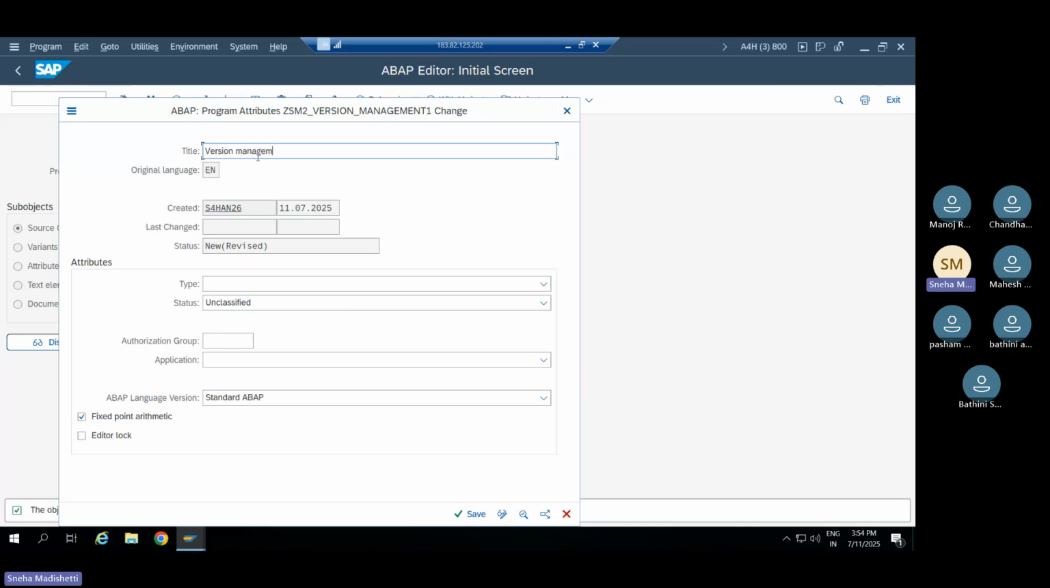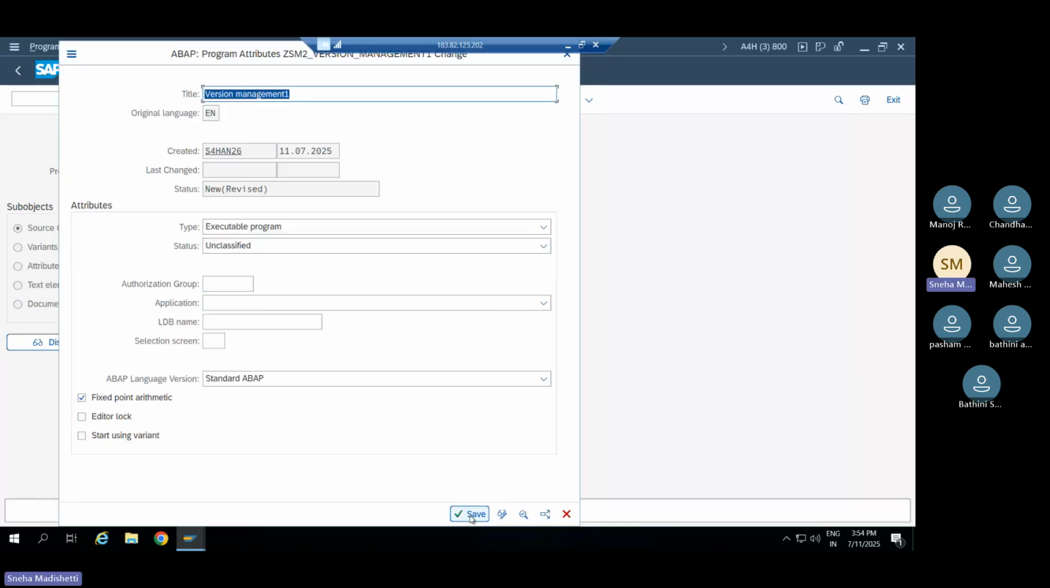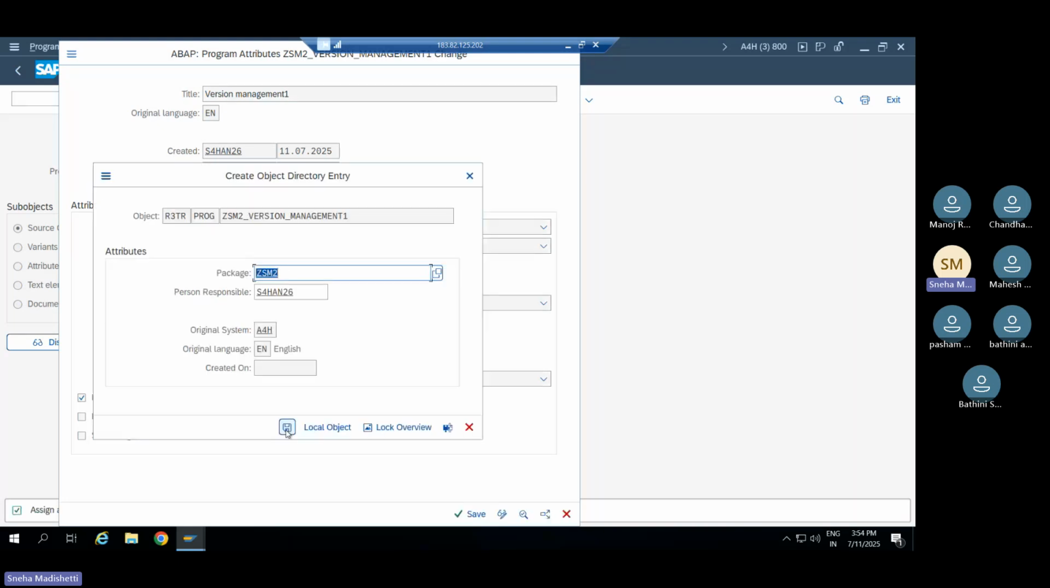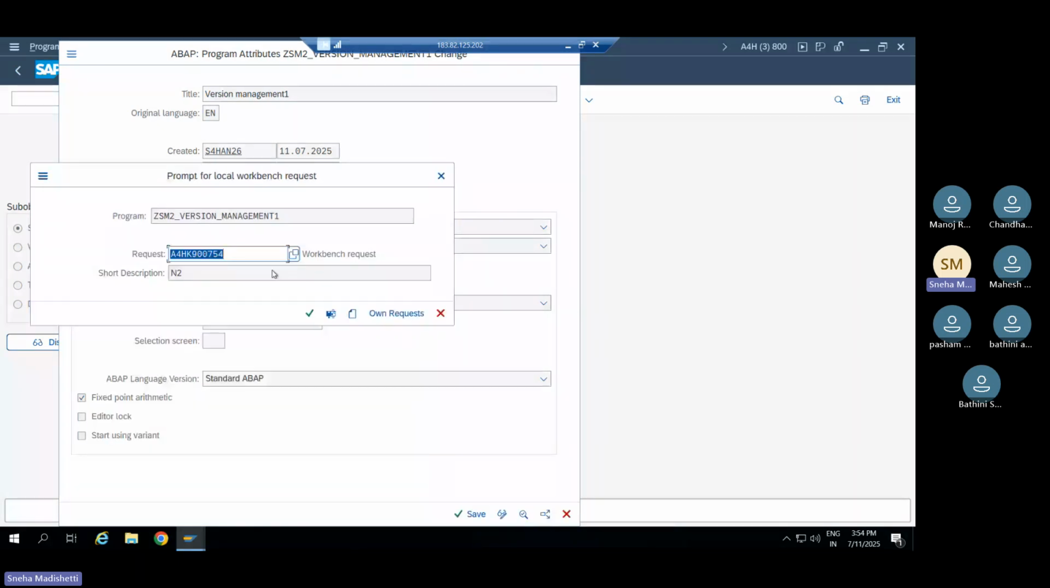Version management 1. So I'll choose the type as executable program. I will save it in the package. I will create a new tier. To create a new tier, you can go to AC09 transaction code, or else directly you can click on create request from here.